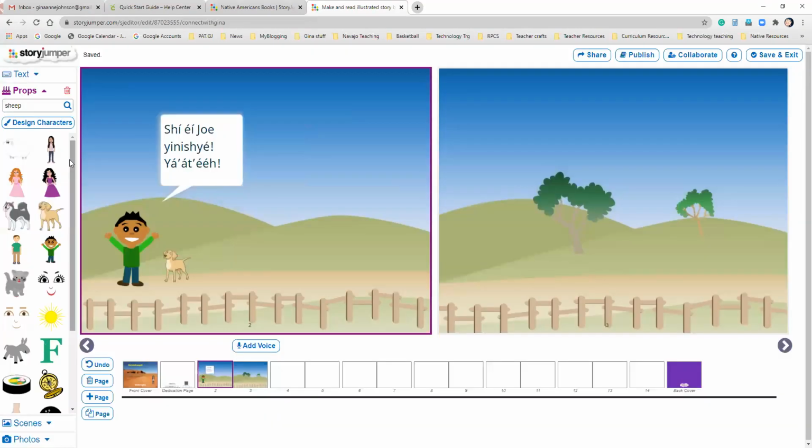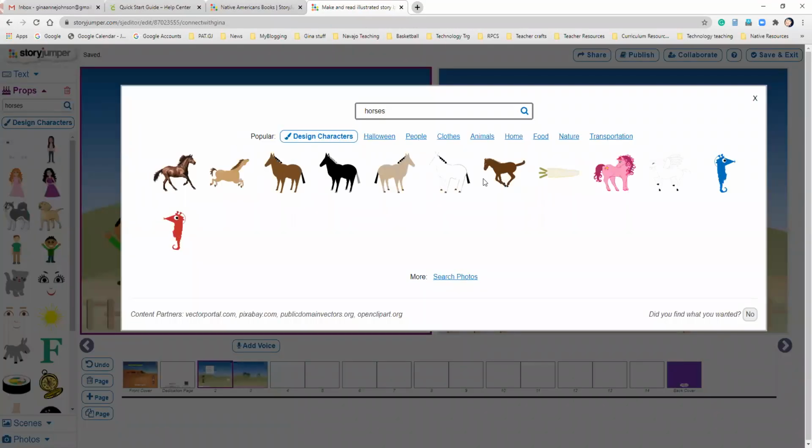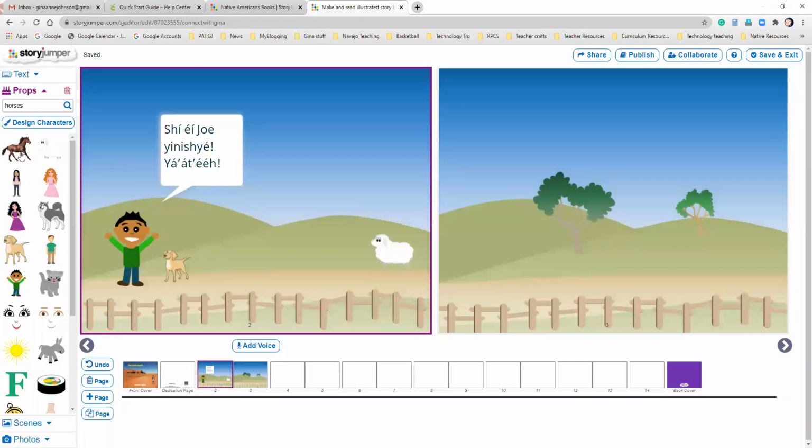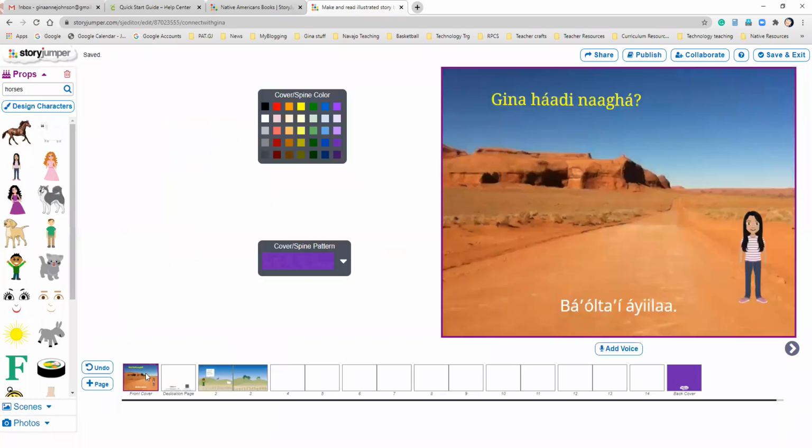Okay, so now we have the sheep. See how the sheep showed up? You can add it over here. If you don't see what you want, you just search it on here. So we want to do horses. Let's do this one. And you can click on it and then see, pretend the horse is running way over there. So see how you can do that?